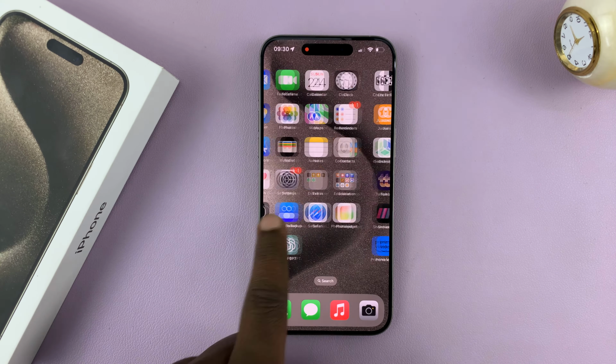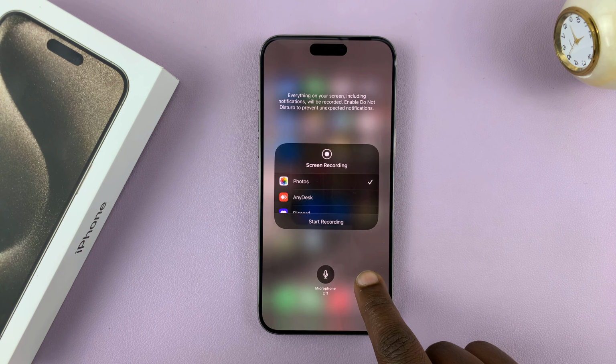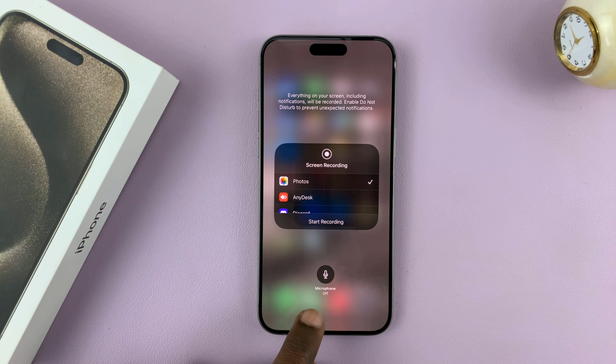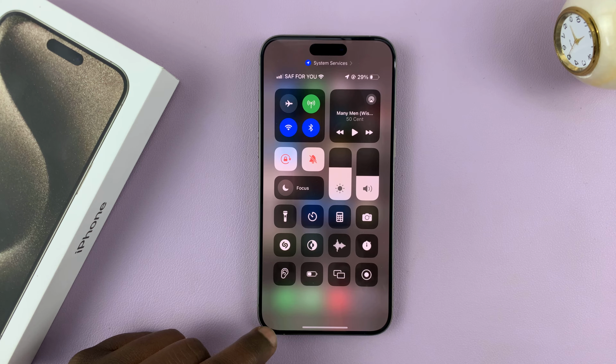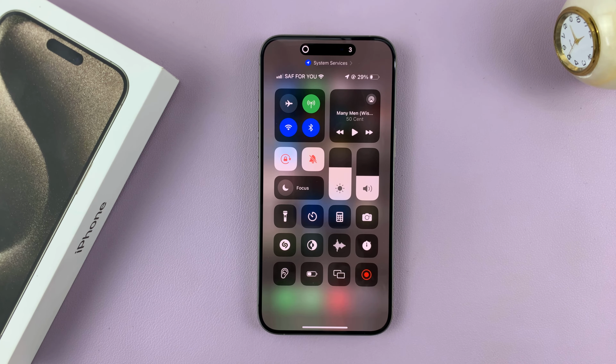Okay. Now, if you want to record audio with your screen recording, then swipe down, and instead of pressing the recorder button, just long press it. And once you long press it, you'll have the option to turn the microphone on. Okay. Then with the microphone on, you can now tap on empty space and then now start your screen recording.